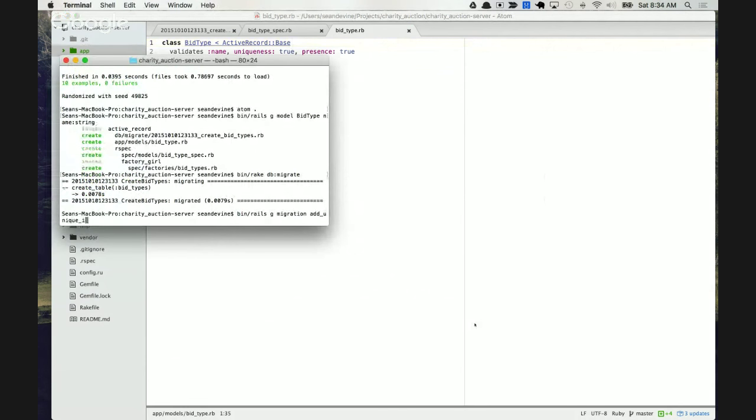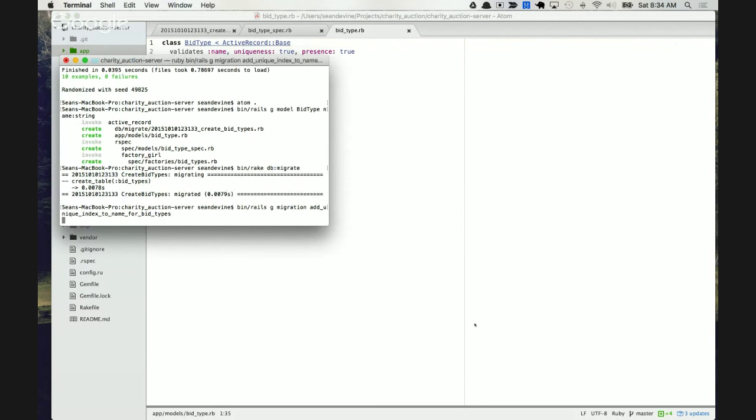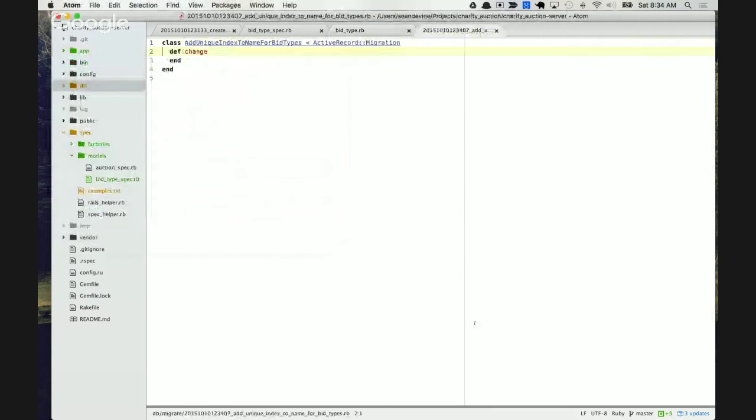Add unique index to name for bid types. And this is a good rule of thumb. You probably know this, but in general, you want to make sure that the database is going to prevent any data that you've got a validation for, that it could prevent easily. Again, you've got to figure out how much it's worth it to do this, but in general, I found it really prevents some problems to get this right.